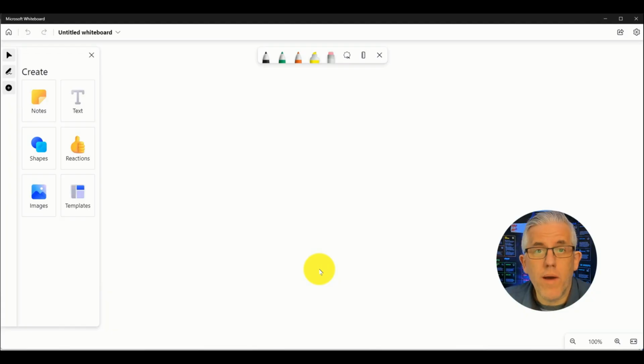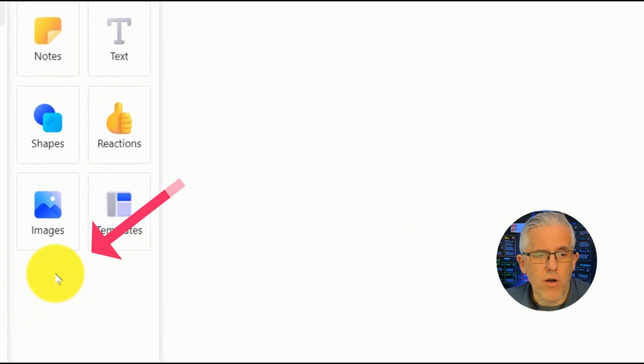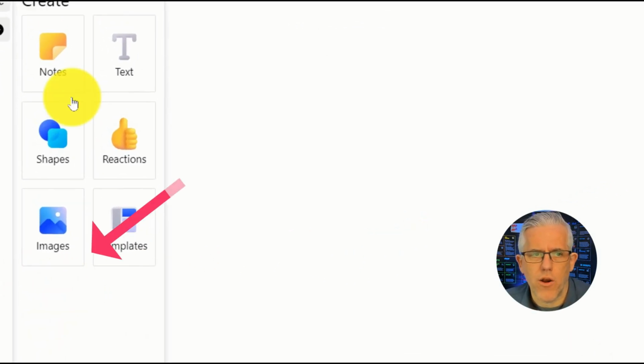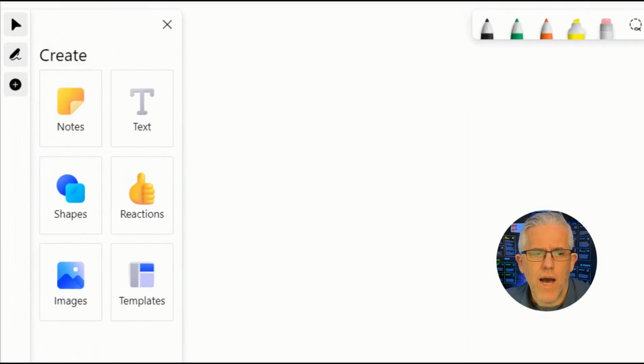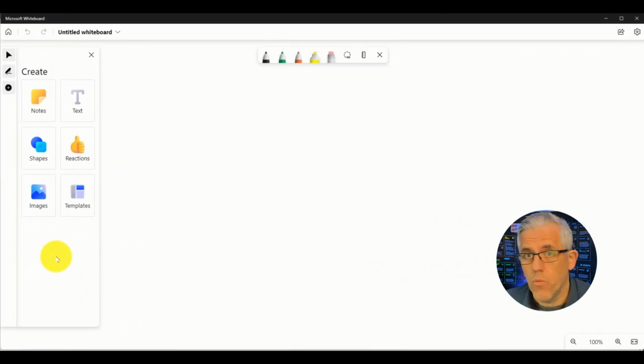If you're using the new Microsoft Whiteboard and you don't see the Documents option underneath Create, this video will help you solve that problem. You might be using the new version of Microsoft Whiteboard and ask yourself, hey, how come I don't have a Documents icon here underneath the Create options? I want to be able to import PDFs, Word documents, PowerPoints, and I don't see a Documents icon here. Well, the reason for that could be one of several.